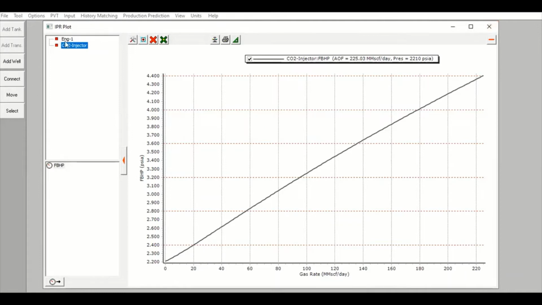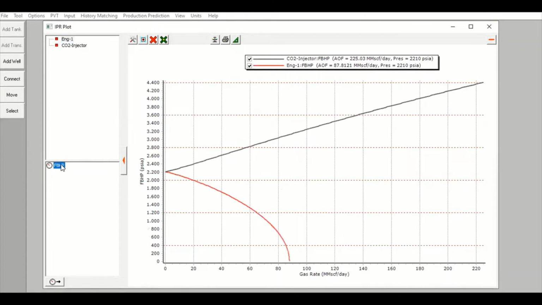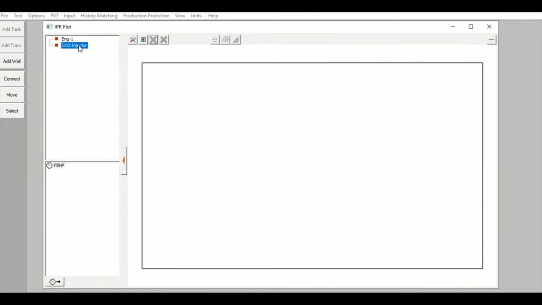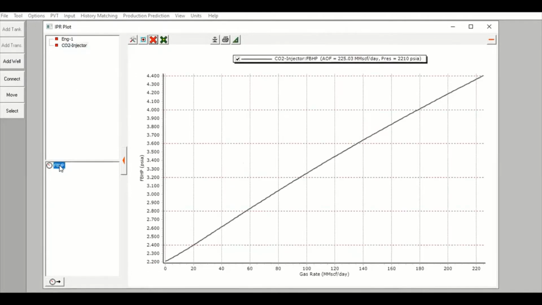Okay? Like this, right? So this is the IPR during the production phase. This is the IPR during the CO2 injection phase. Okay.